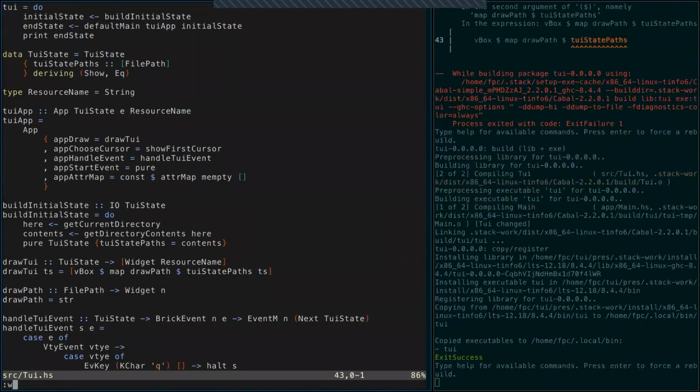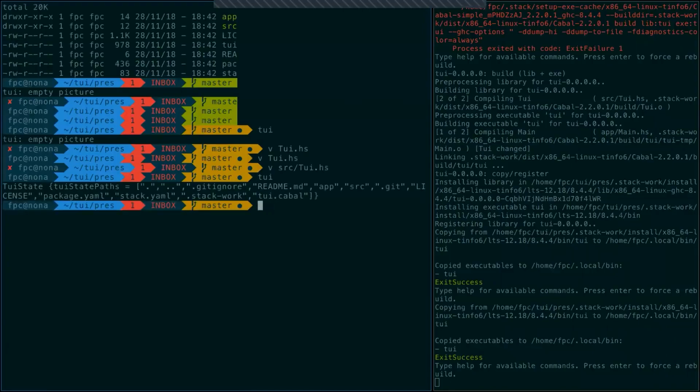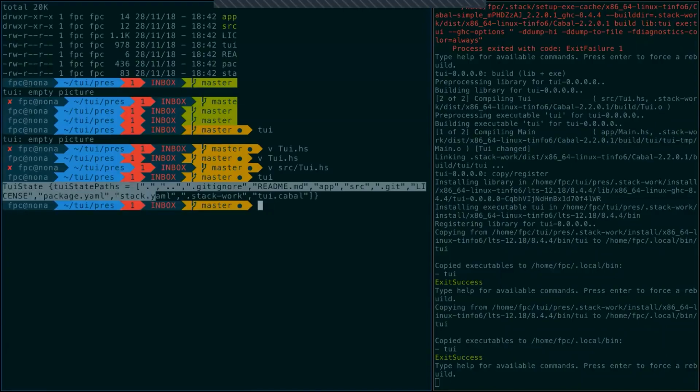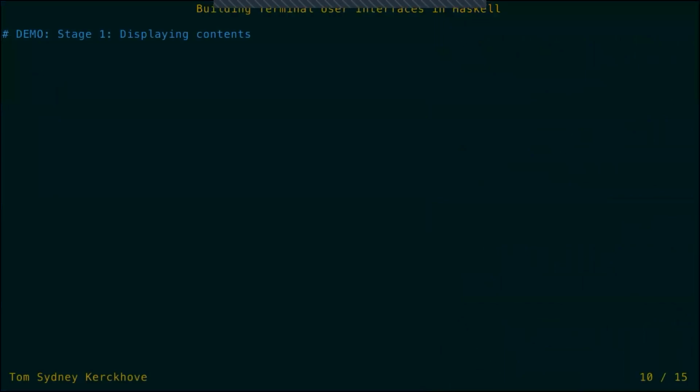Okay, so if everything has gone right, you should see the current directory contents by running the TUI. And you can press Q to exit. And there you see the resulting state, which is just the TUI state with the directory contents. There we go. That was stage one. Any questions before I go on?